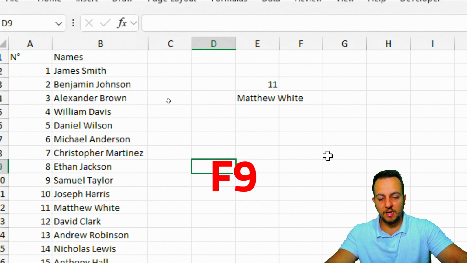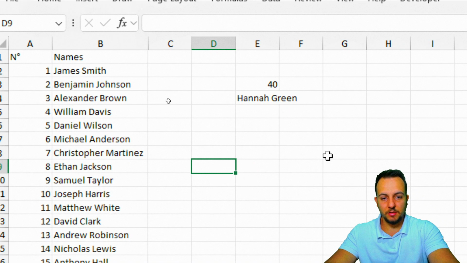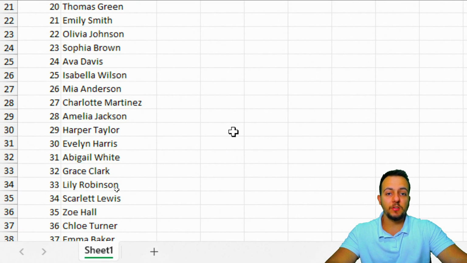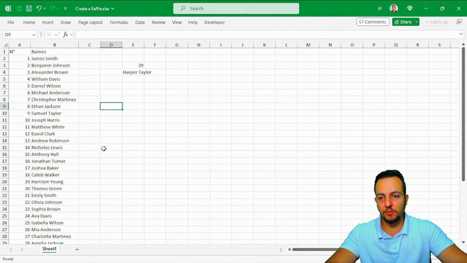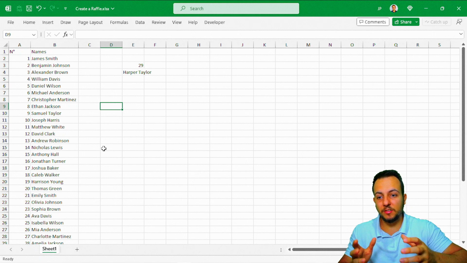Whenever I press the F9 key or update the spreadsheet now, as you can see, the number and the name are automatically changed for me. So this is how we can do a raffle in Excel. This is how we can randomly pick a name as the winner, how we can draw a name randomly in Excel.